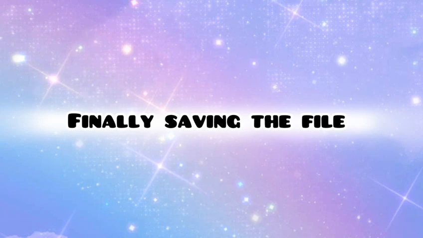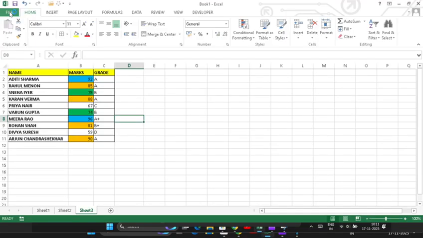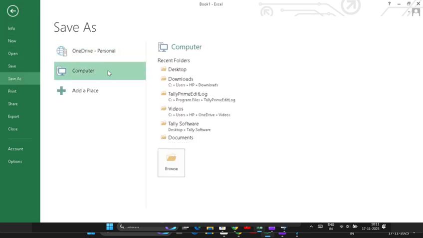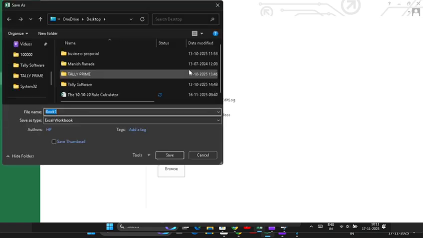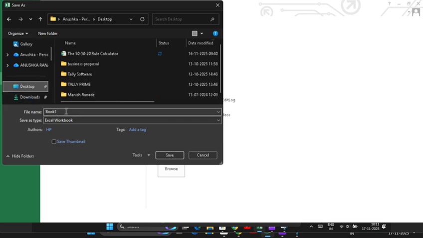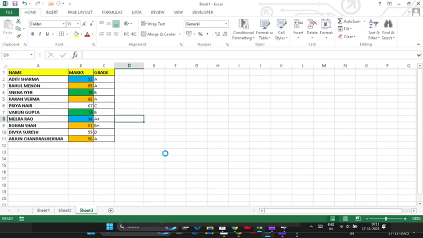Now let's learn one of the most important things in Excel: how to save your file. To save your work, go to the top left corner and click on File from the menu. Choose Save As. Here, Excel asks where you want to save your file. You can choose This PC, Desktop, Documents, or any folder you prefer. Next, give your file a name. Below that, make sure the file type is Excel Workbook.